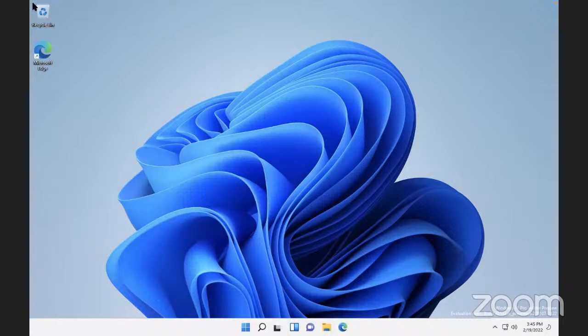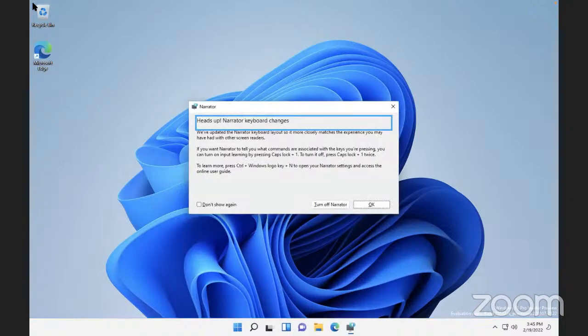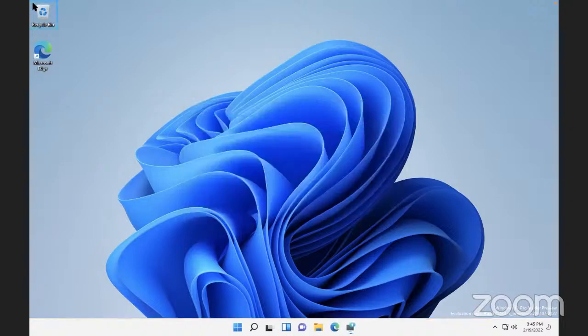It looks like our VM is back. I heard the sound. And so what I'm going to do now is start Narrator. Remember that's Command Control Enter on Mac. Narrator dialog. And OK. Recycle bin.